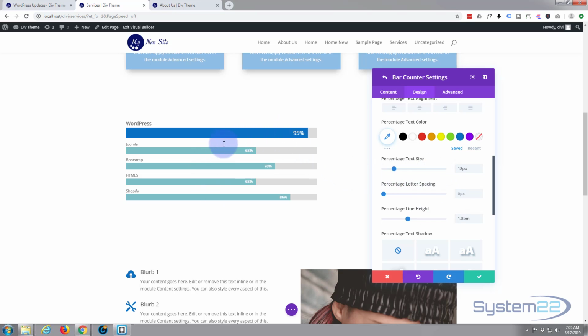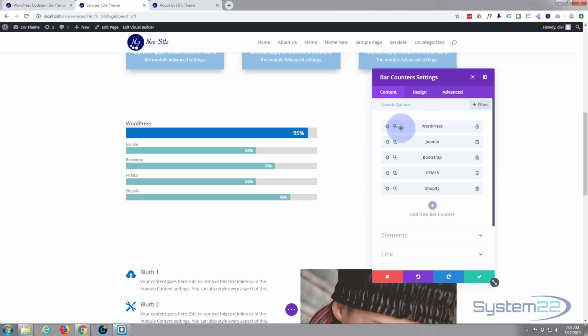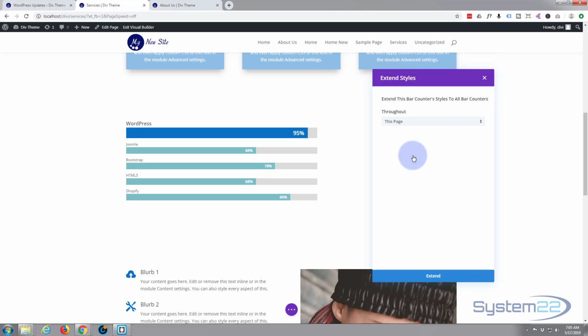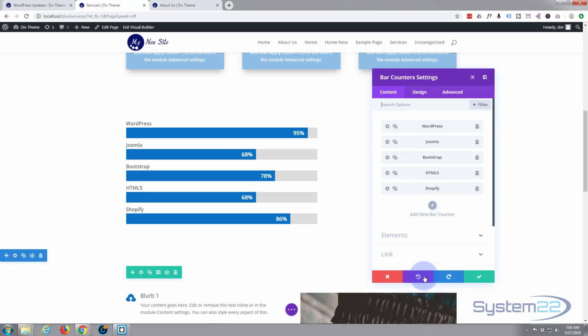So let's affect all the rest of these. If I just save that, I can go on to this top one, the WordPress one that we've just done. I can right click and extend item styles, and I just want to extend them to this section or this row. This row will be fine. Hit extend. There we are, and it's styled all the other ones the same way.